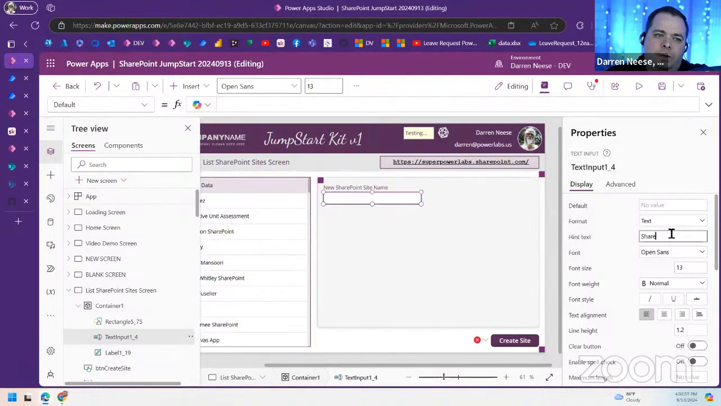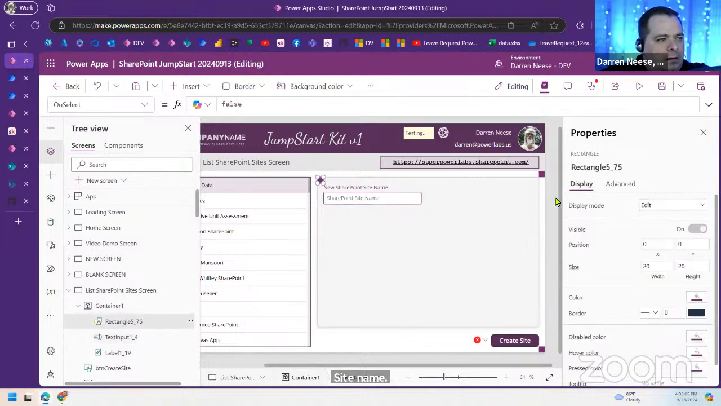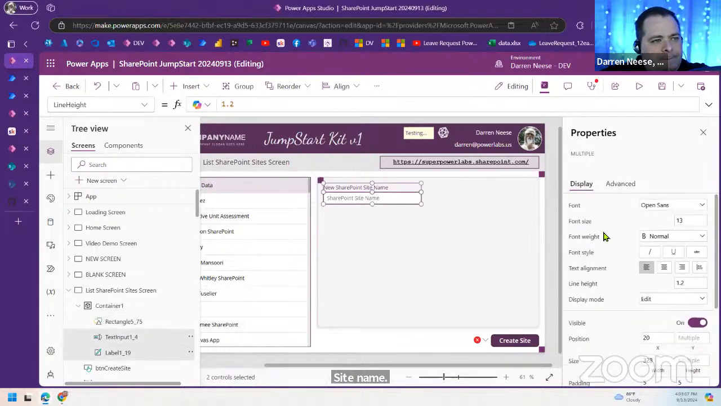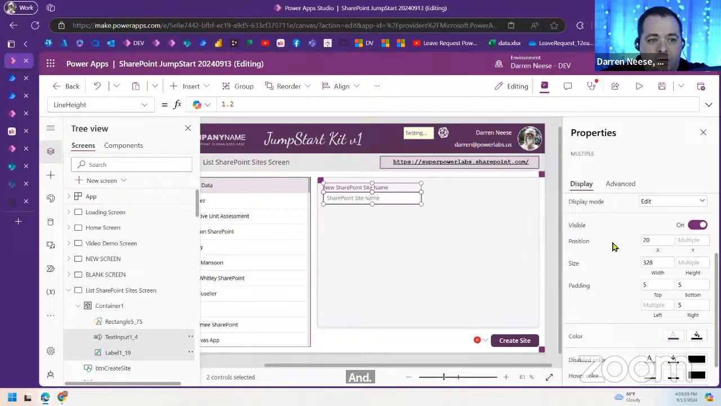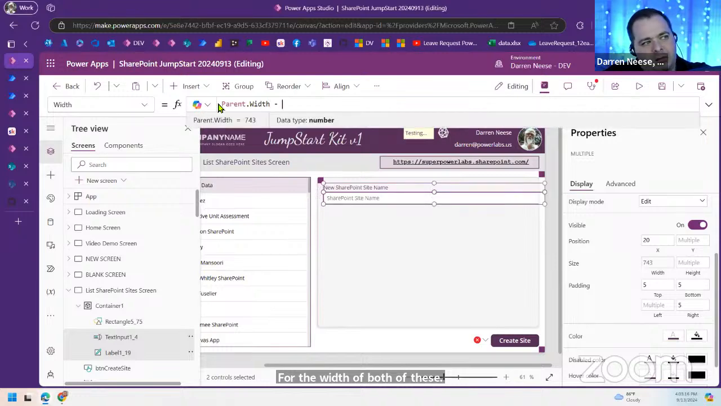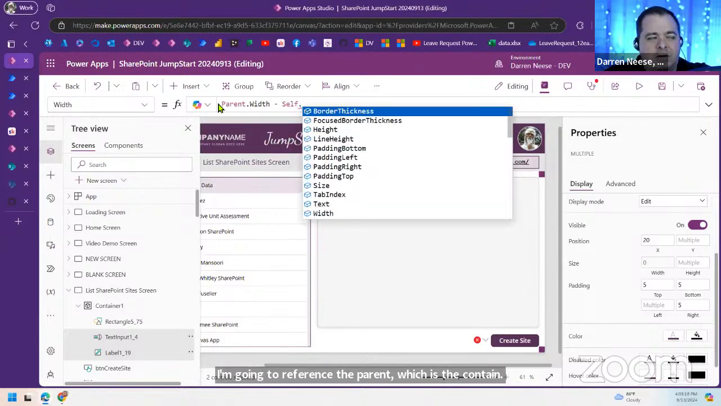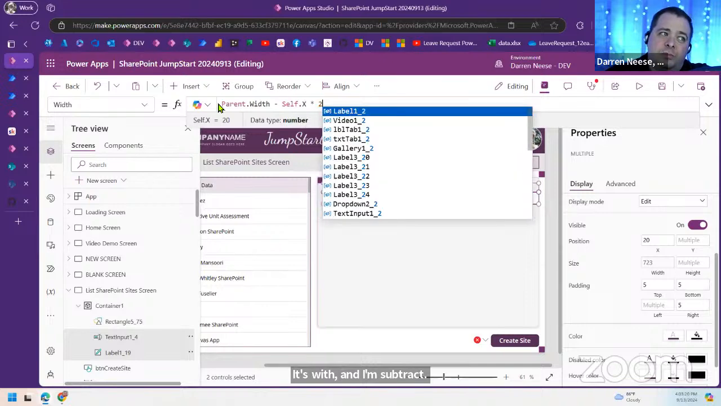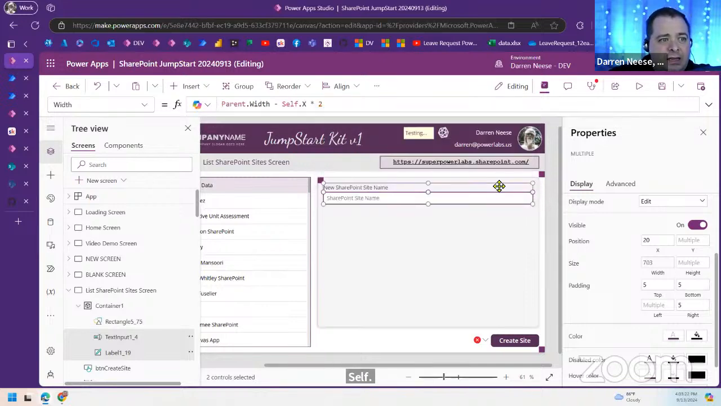SharePoint group site name. And for the width of both of these, I'm going to reference the parent, which is the container, its width, and I'm going to subtract self.x multiplied by 2. Now that's going to give me a little bit of gutter, a little bit of padding there on the side.